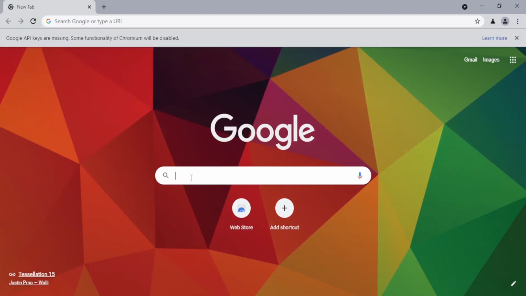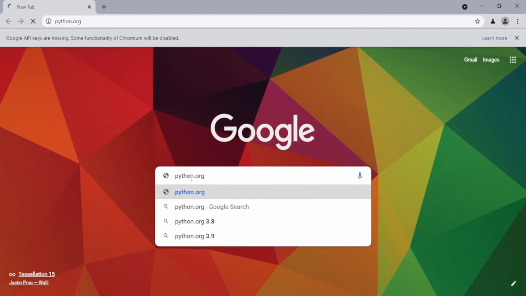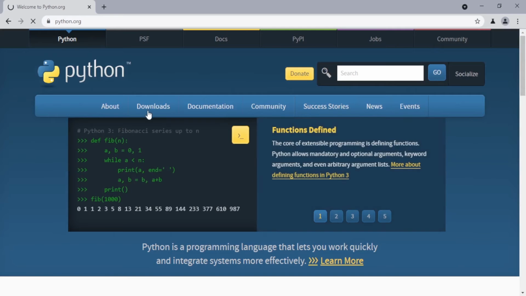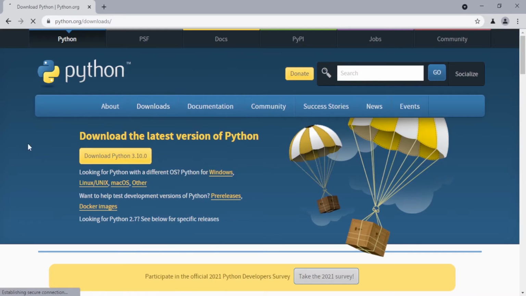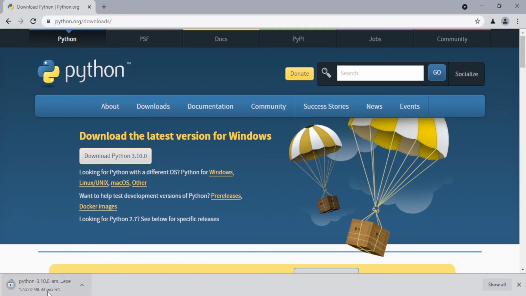Okay, let's do it. First things first, let's open up Chrome and go to python.org. Now in the Downloads tab, we are going to find Python 3. There are so many versions of Python 3, depending on what OS you are using: Linux, macOS or Windows. In our case, we are using Windows, so we choose the first one.